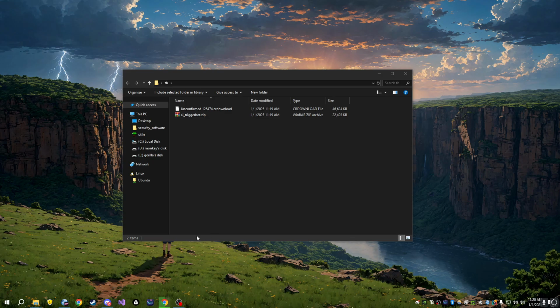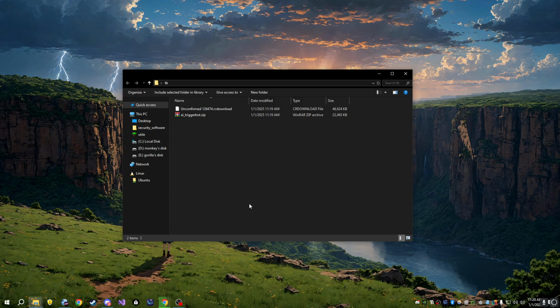If it takes a lot of time, it's normal, don't worry. It's because the internal file takes up 4 gigabytes, which is suspiciously a lot, but don't worry, it's because it's an AI trigger bot, so it needs to download all the AI models and stuff.